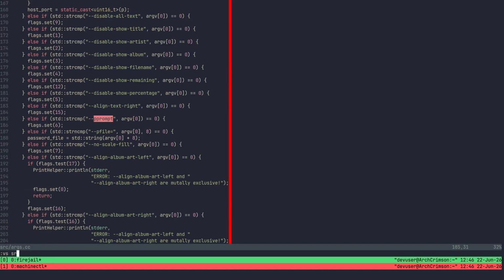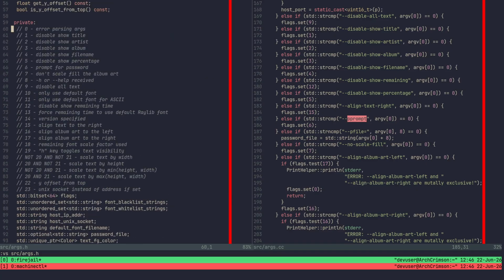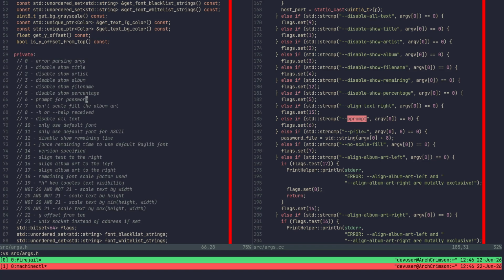First thing I'm working on is making the password prompt implicit. That is, by default, it will use a prompt if the password is needed. I'm adding a print line here to say that the pprompt option is deprecated, because by default, it's as if it's used.